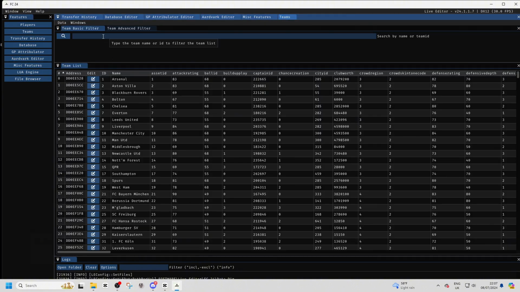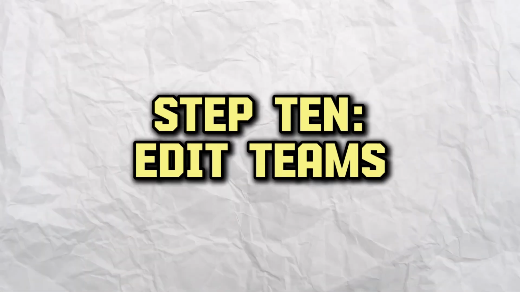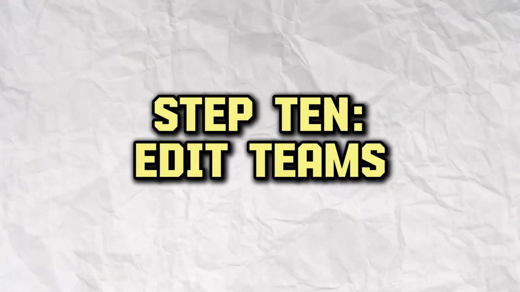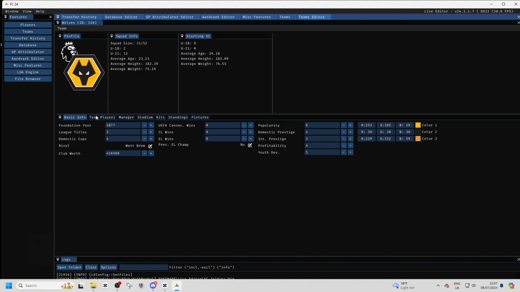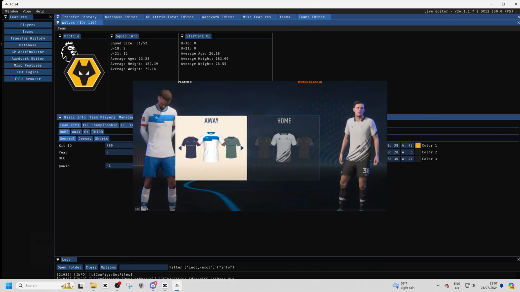The Teams tab is where this gets interesting. Let's talk Wolves, for example. You can go in and edit pretty much whatever part of the club you would like, whether that's the year it was founded, the number of competitions it has won, the stadium, and even the kits. Changing kits does take a bit of tweaking, so I have left another guide below for you to view.